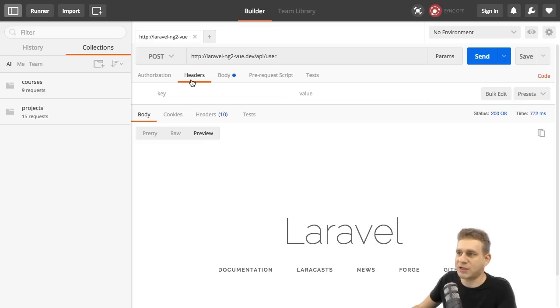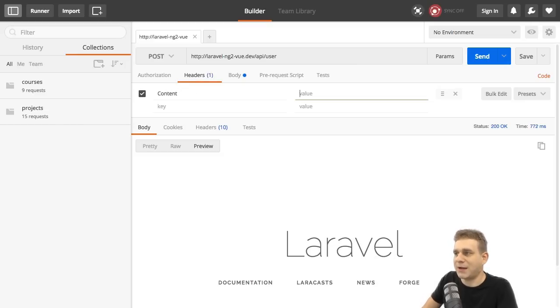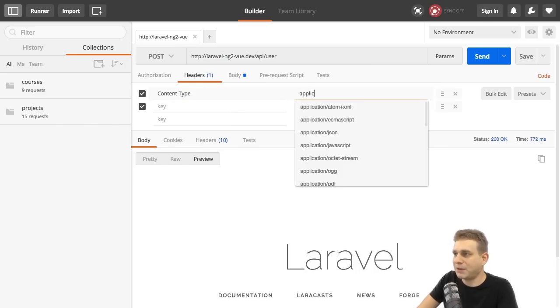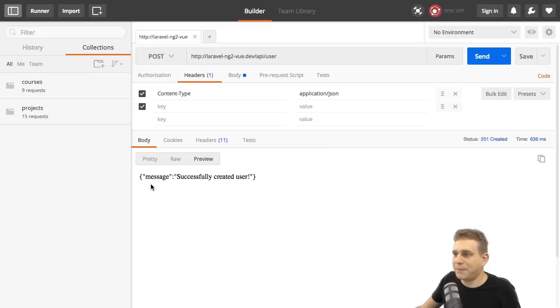So we need to inform Laravel about which data we're sending. We do this in the headers tab here by setting some headers. And we need to set the content type header, Content-Type, to application/json. This informs Laravel that some JSON data is coming, and this allows it to retrieve it correctly. Now, if we hit send again, we get back successfully created user.